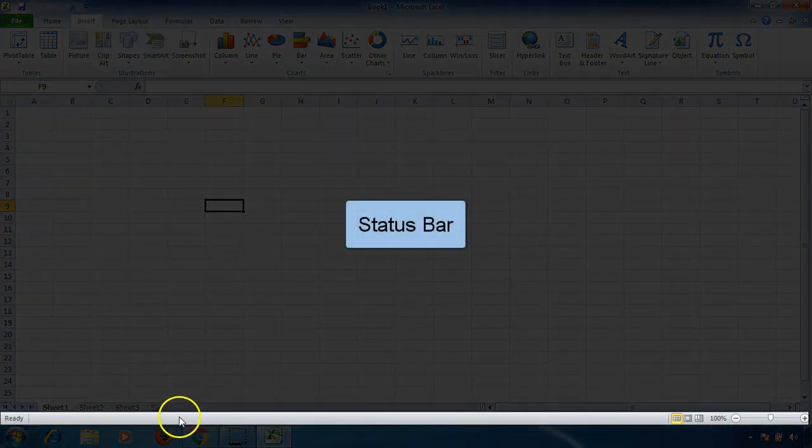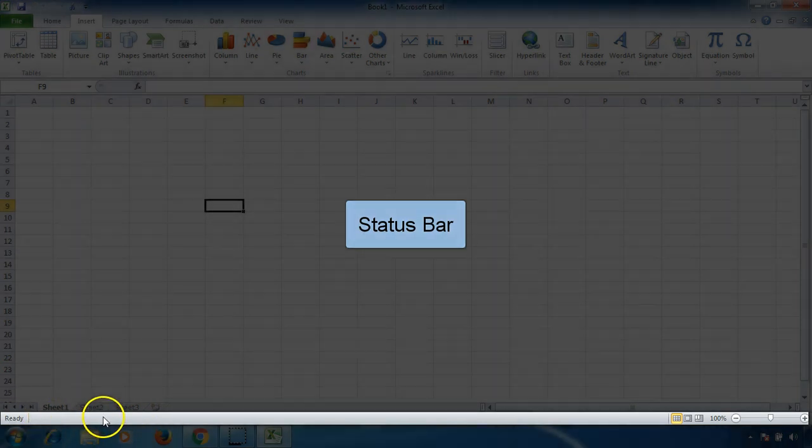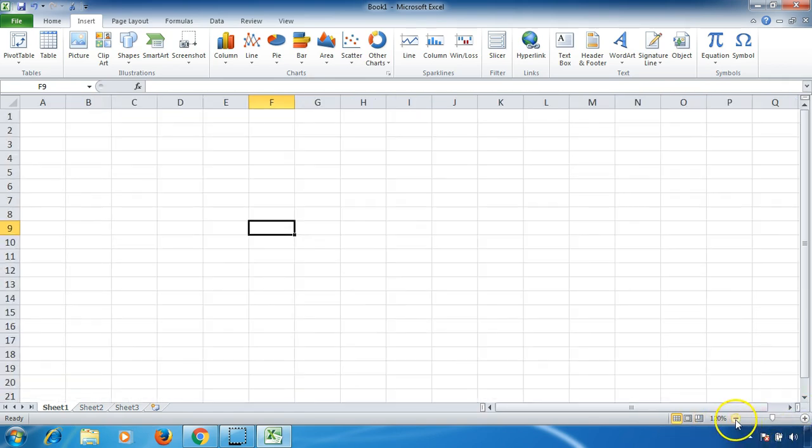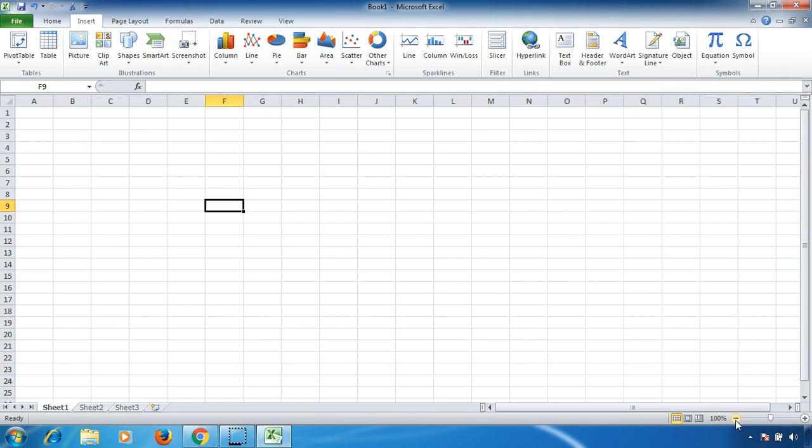This is the status bar where you can see that Ready is written. It means that Excel is ready to take actions from you. If I press F2 in any cell, you can see that Edit is written because we are now in editing mode. There are a few view options available. You can see that this is the normal view, page layout and page preview, which we're going to see in printing options. These are the zoom in and zoom out options.